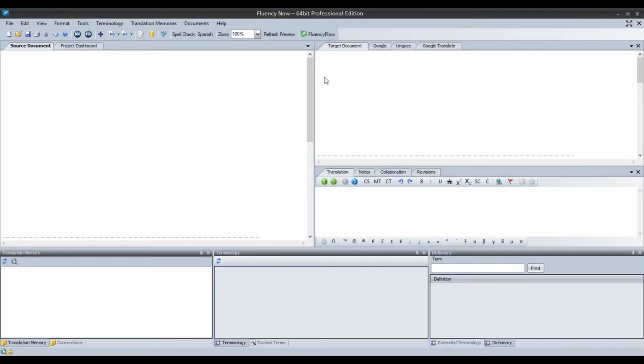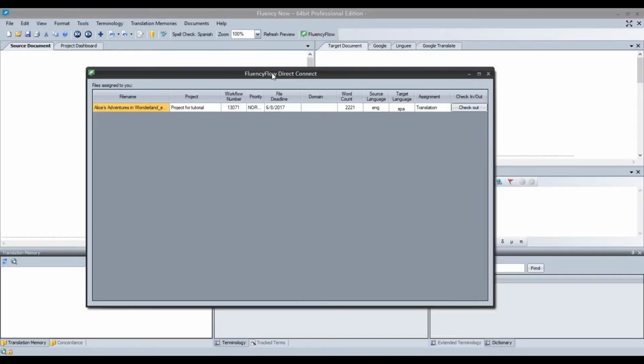Now, if we take a look at the upper toolbar in Fluency Now, there's a FluencyFlow button. If you click on that, it'll bring up a new window that'll actually show you a list of any documents that are currently assigned to you. So in this instance, I have one document, and I can see over here it's a translation assignment that's ready for me to work on.